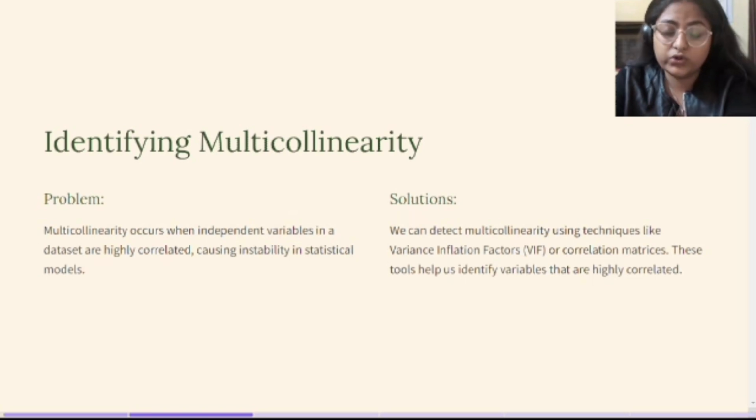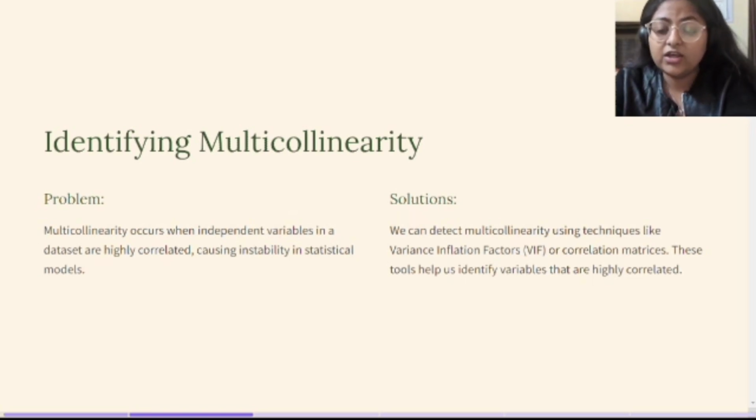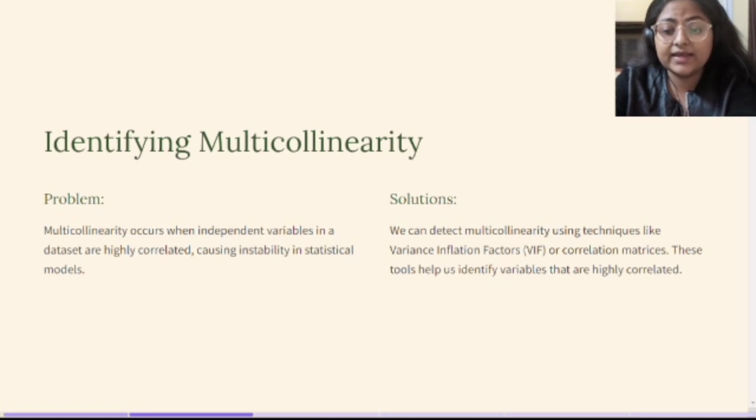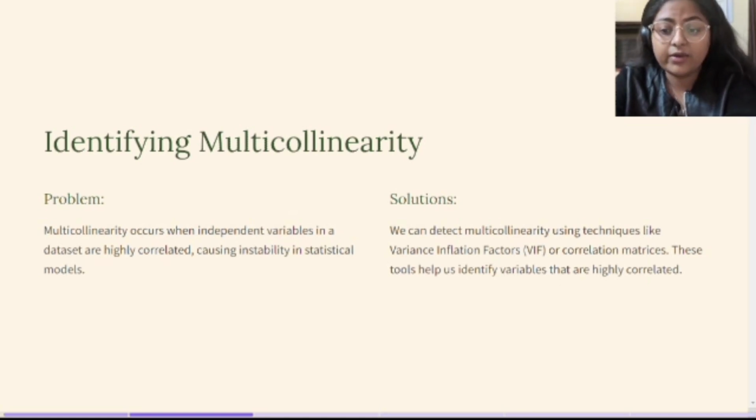What can be the solution to this situation? We can detect multicollinearity using techniques like variance inflation factors, VIF, or correlation matrices. These tools help us identify which variables are highly correlated.